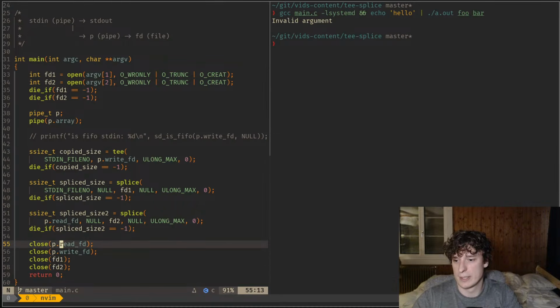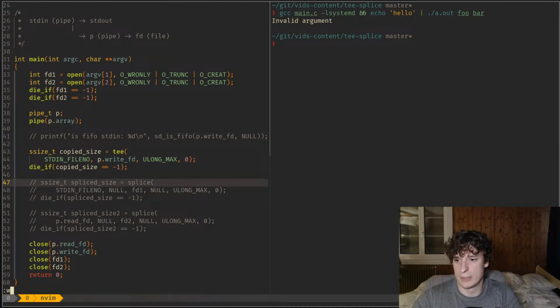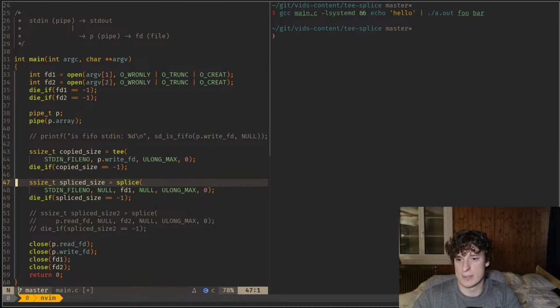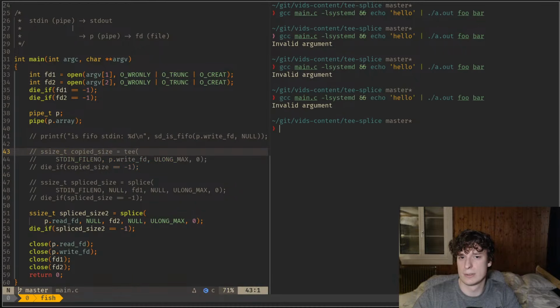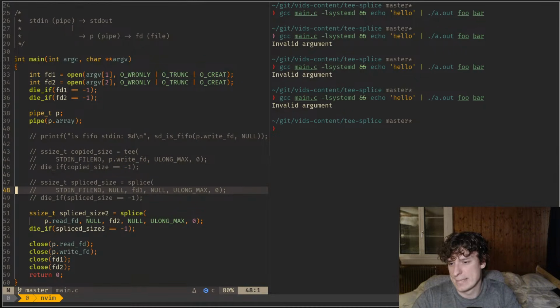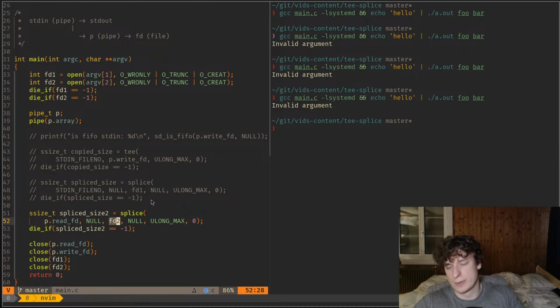Invalid argument again. Huh. I am highly confused. This guy is fine. This guy is not fine. But this guy was fine. What? It's not fine anymore. What happened? But this is a pipe 100%, and this is something else. This is a file. Do I need a pipe in between? But then what's the point?